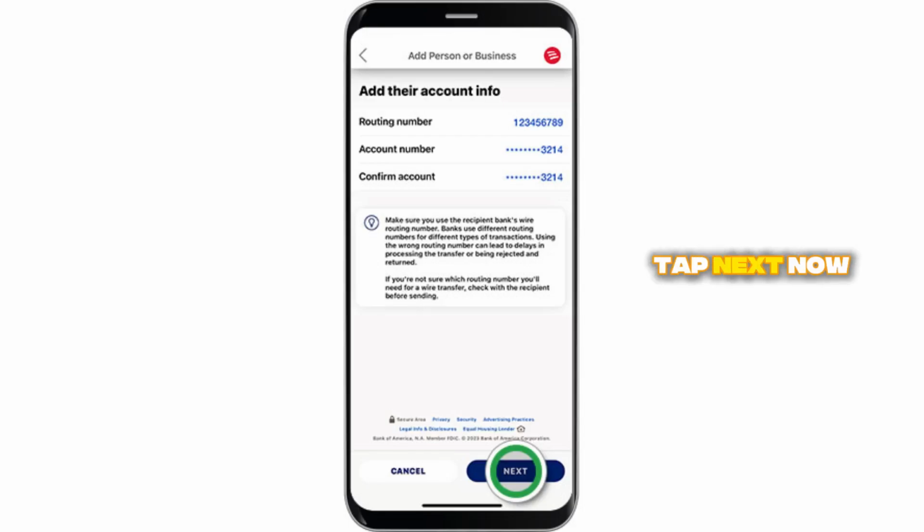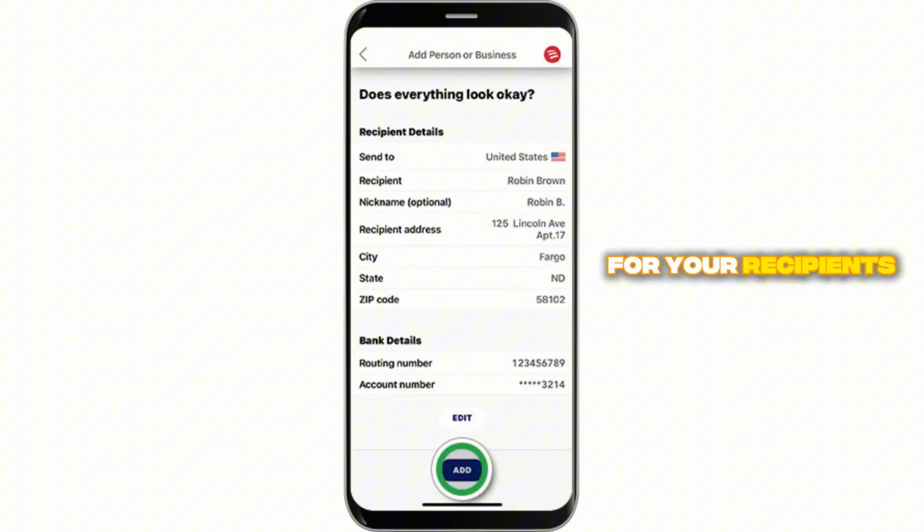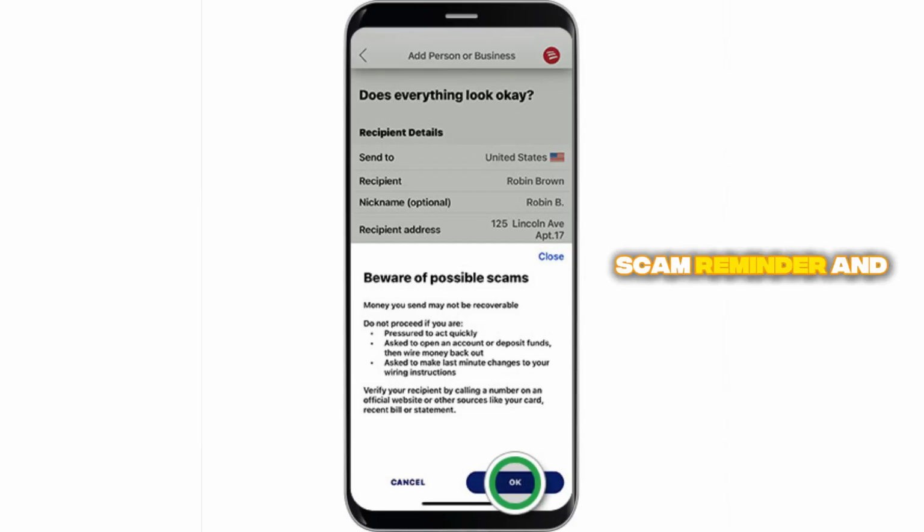After that, tap next. Now confirm the details for your recipient, and then be sure to scroll down to review all details. After that, tap add. Now review the important scam reminder and tap OK.